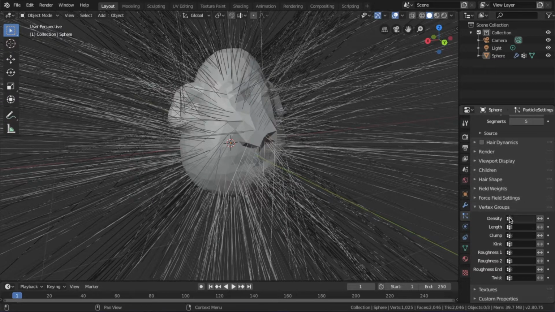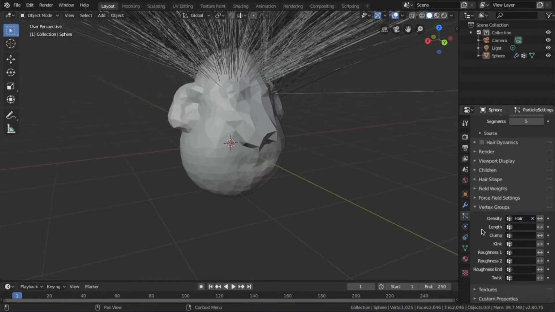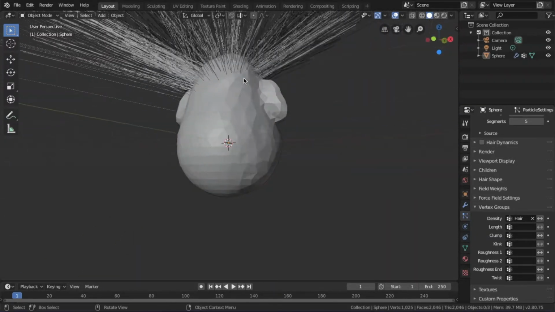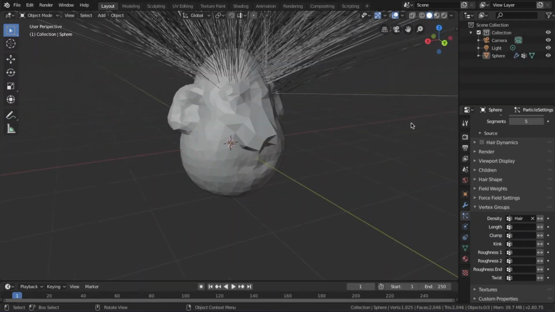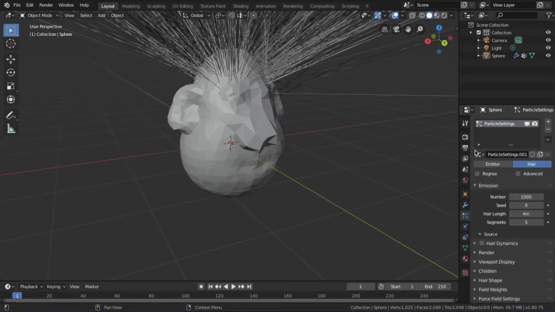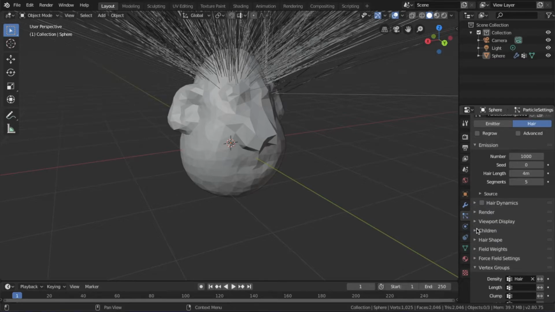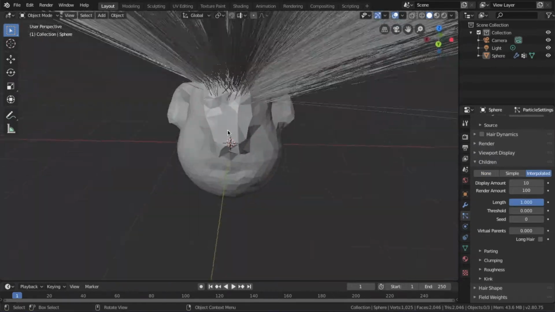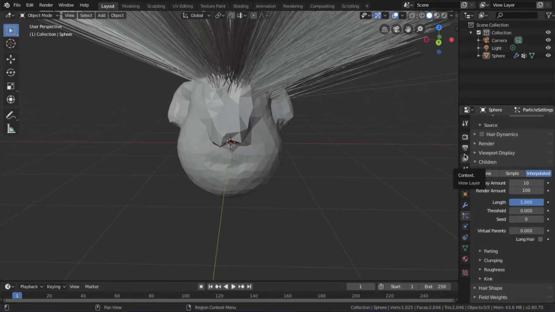But we can go here and click hair, then density and vertex groups, which is what we made. We made a vertex group, and it's only an area we selected. And then we can go up and change the statistics of the hair. In children here, we can add interpolated children, and that adds a ton more hair to the process.